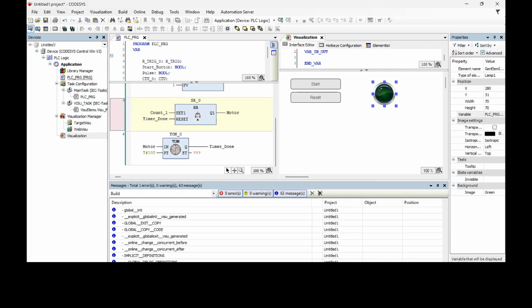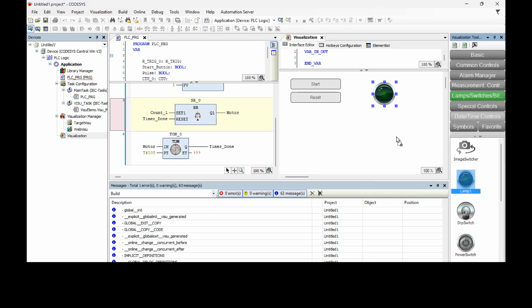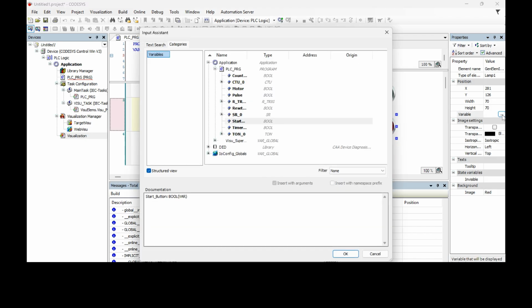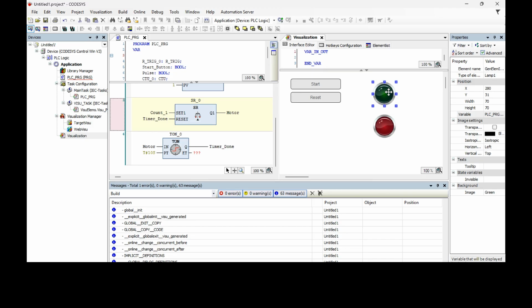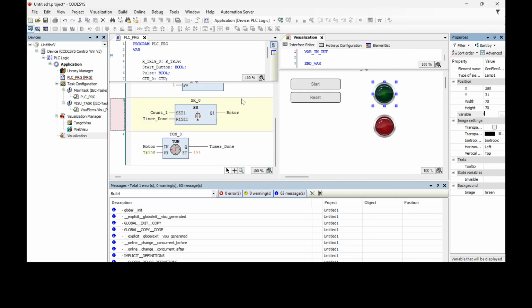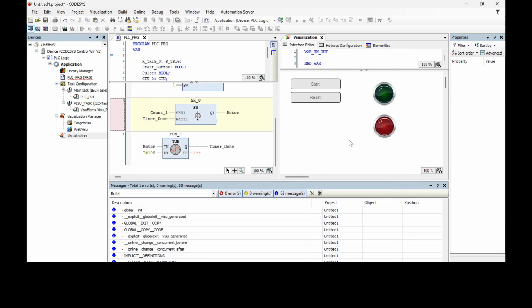And the other lamp will be red. And the variable there will be timer done. Let me just think so that everything is right. I think it's supposed to be pulse, but we will see.